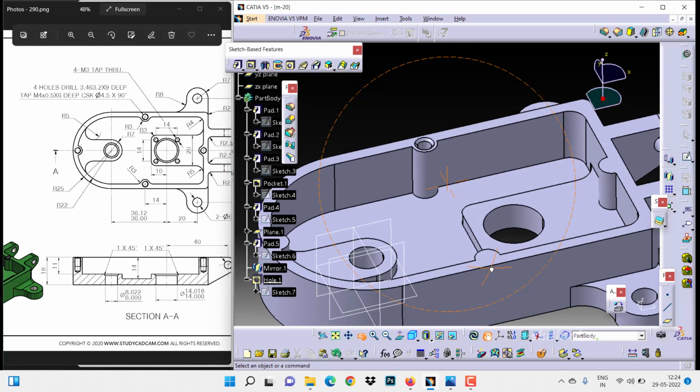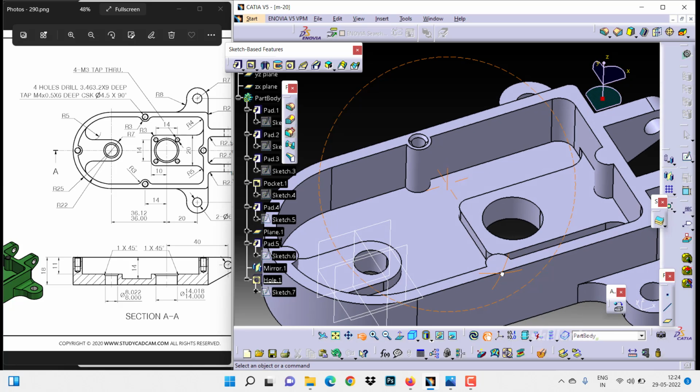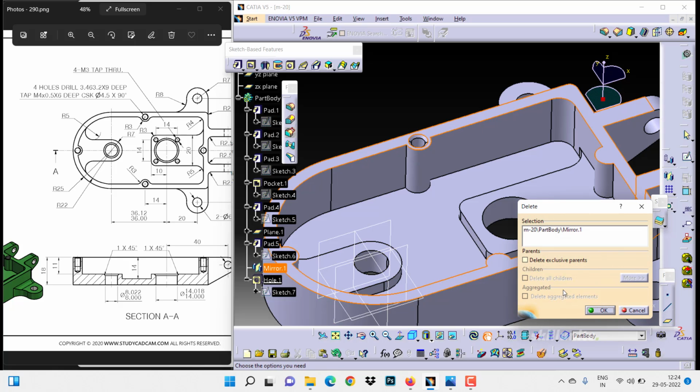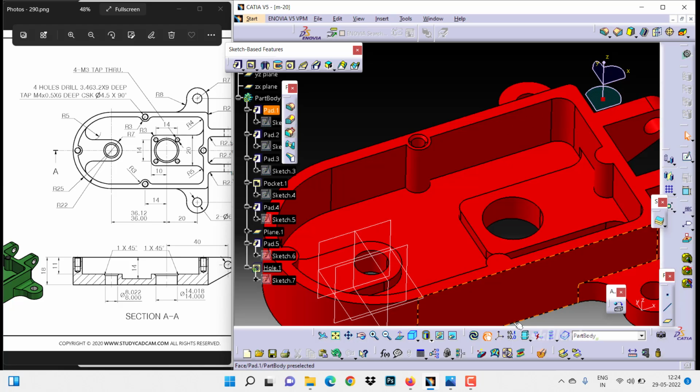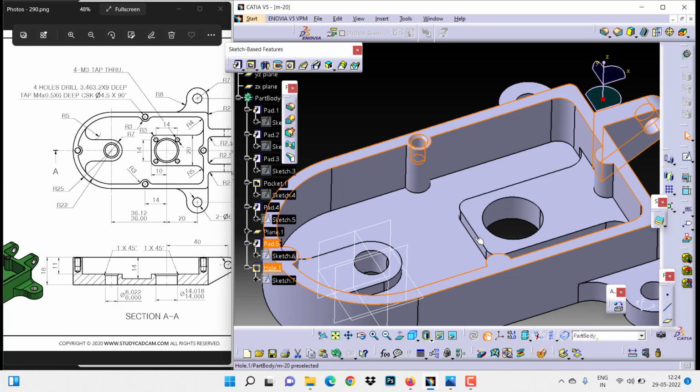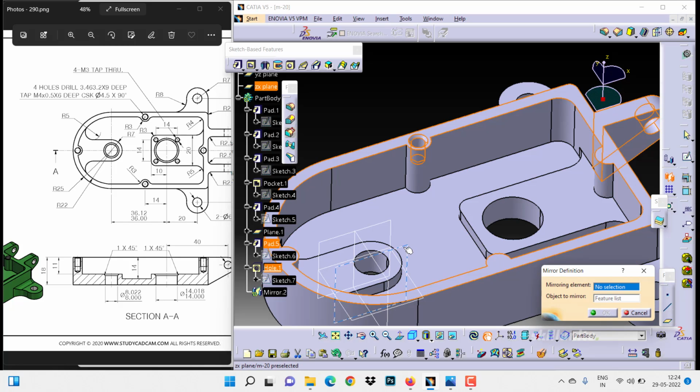So next, similarly we need to make it at 4 different places. Maybe this mirror we can do later. So now we can mirror this both with respect to the center plane.